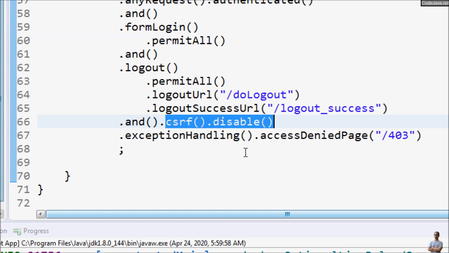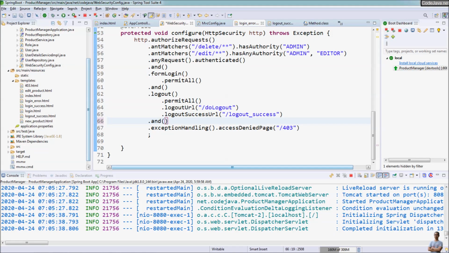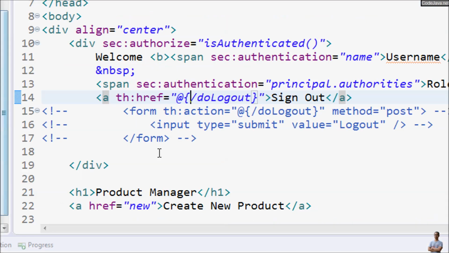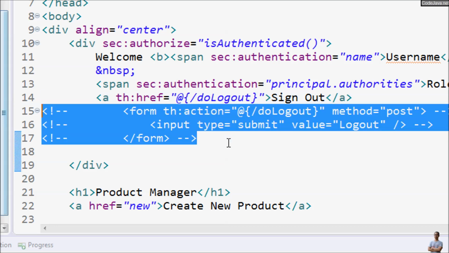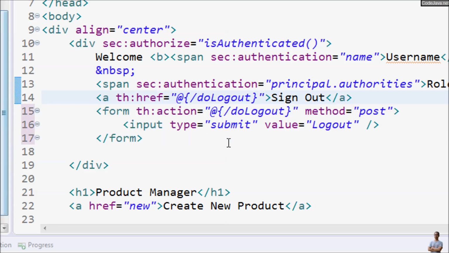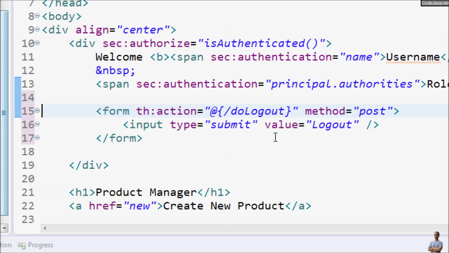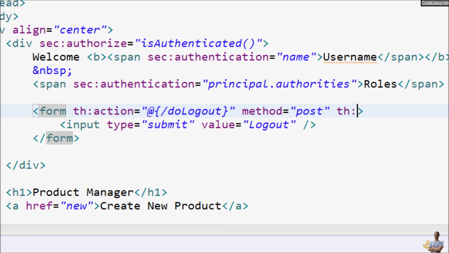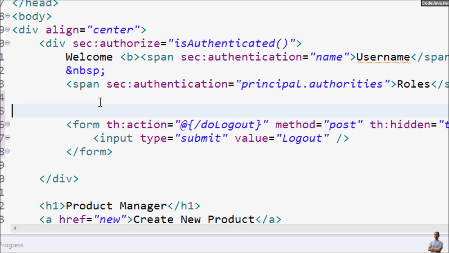So how to use a logout link while still using CSRF? To do so, let me show you how to use a logout link instead of a logout button. We must still use this logout form, but make it hidden by using Thymeleaf syntax th:hidden equal true, and we use JavaScript for the hyperlink.